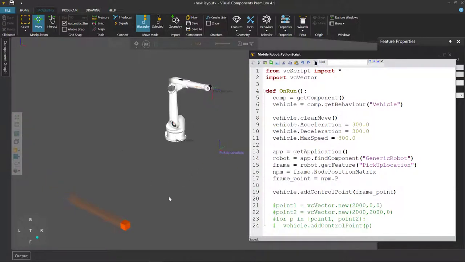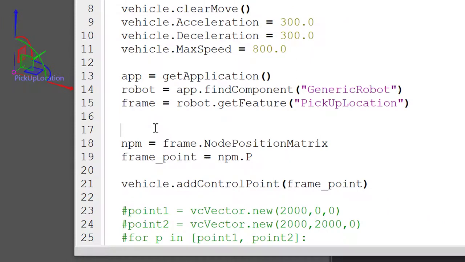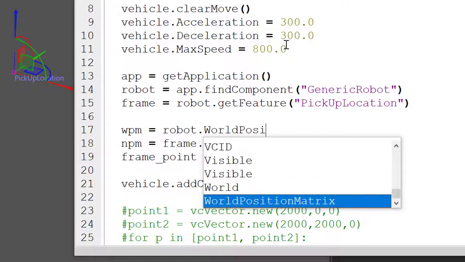Run your simulation, and the vehicle did not go over here, it went here, because it was assuming when you assign that vector that it was referencing a location relative to where the vehicle currently is, not where the robot is. So to work around that, what you can do, and there are a couple of different ways you can solve this. Let's use the position matrix, or the world position matrix of the robot, and get the world position matrix of our frame feature. So with our robot, we have the frame and the robot component. Let's now get the world position matrix of our robot. So wpm equals robot.world position matrix.